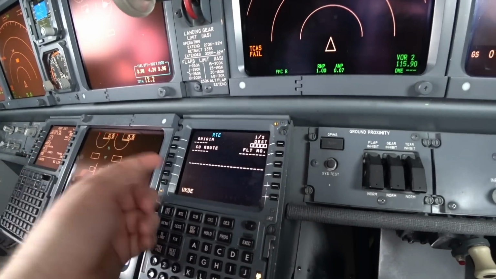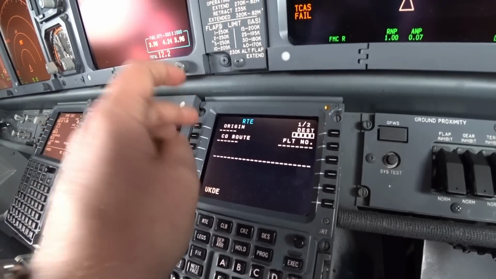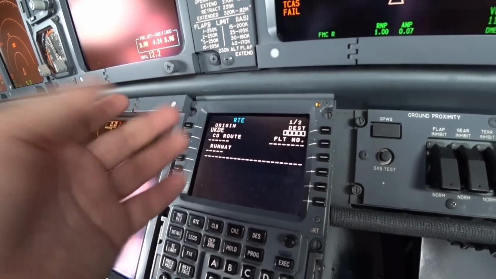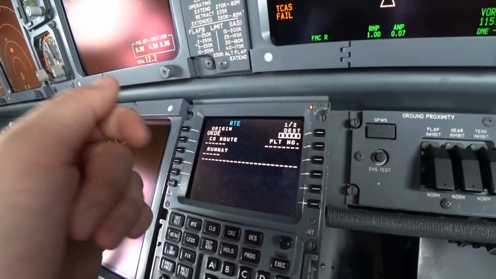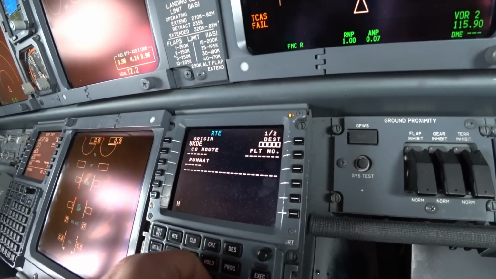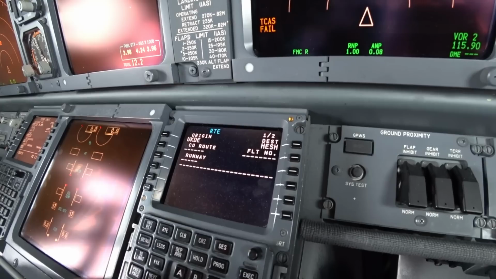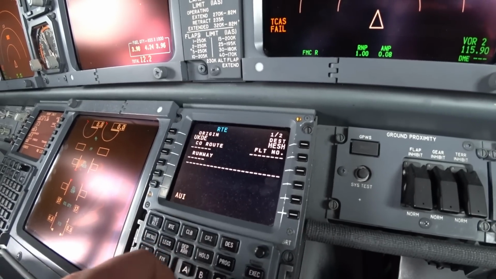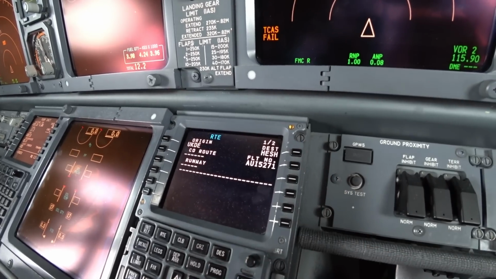Let's go to the route. We already have UKDE, Uniform Kilo Delta Echo, in the scratch pad. We'll put it here. Here I should put the active runway. I don't know which runway is for departure. I need to check the weather information, but I know that we will fly to Sharm el-Sheikh, and I know our flight number, so I'll put it here.